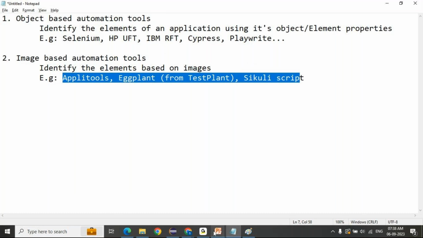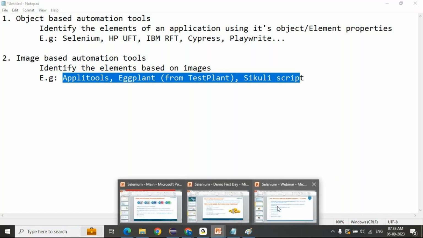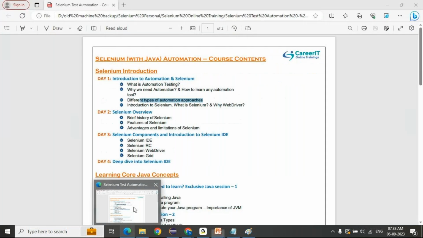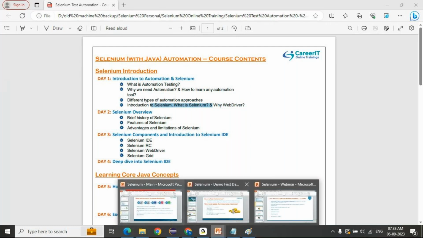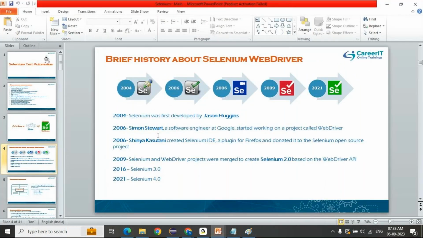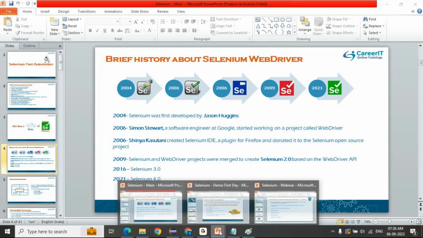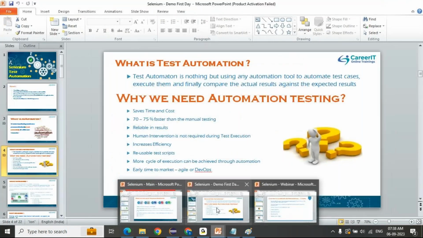Okay, now let's proceed to the next thing. That is all about different automation approaches and the automation tool which we are going to learn. Selenium is part of the object based automation tools, guys. Now let me quickly discuss Selenium components and why I need to go for the Selenium tool. Then I will go to our main thing, the basic history about Selenium.